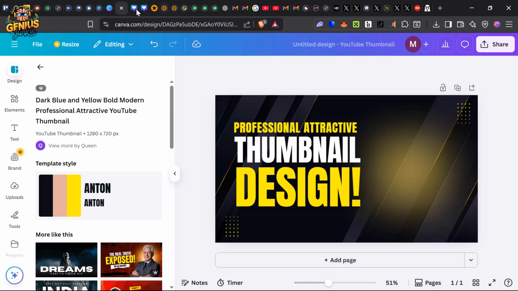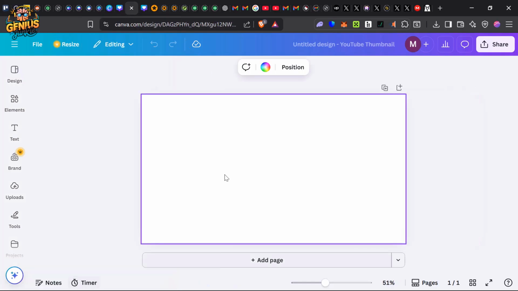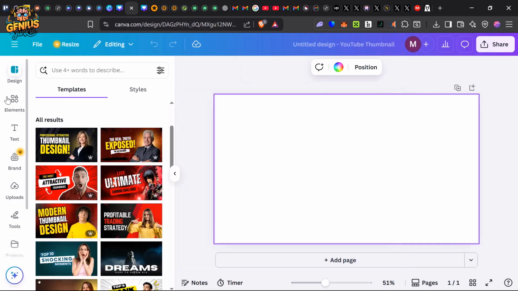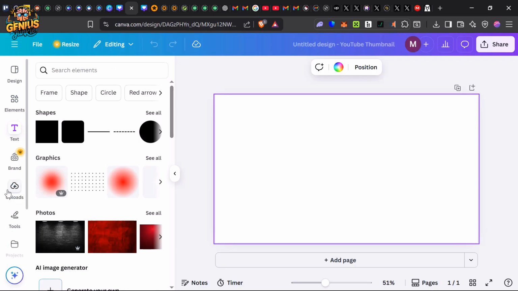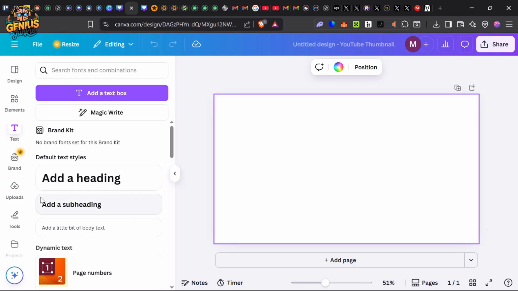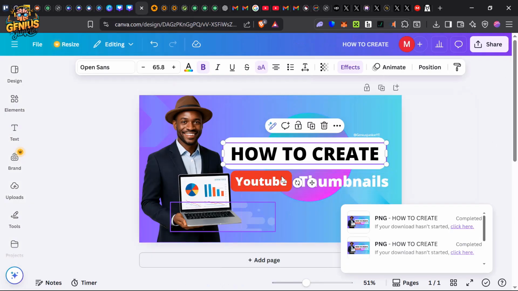Now, if you're looking to create your unique thumbnail, you could open up the same canvas, but without using this template design, and simply use elements, text, brands, some of your uploads like images, to simply include them onto this blank canvas, and then kind of like create your thumbnail. And once you're done, it's going to look something like this.